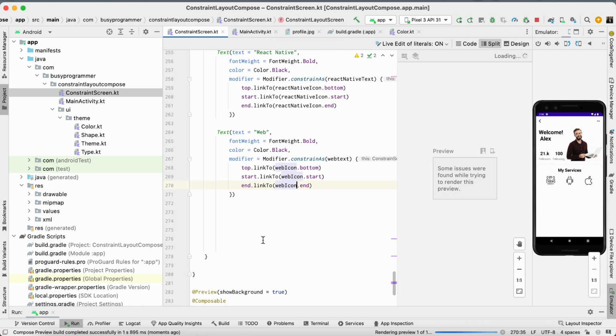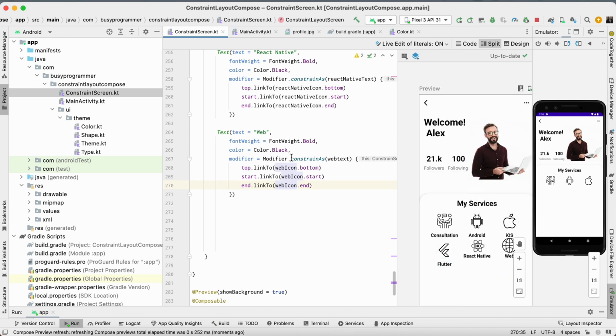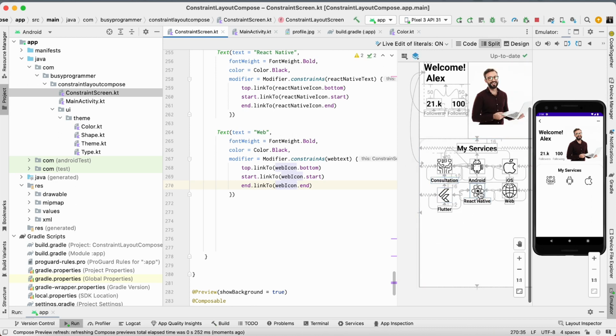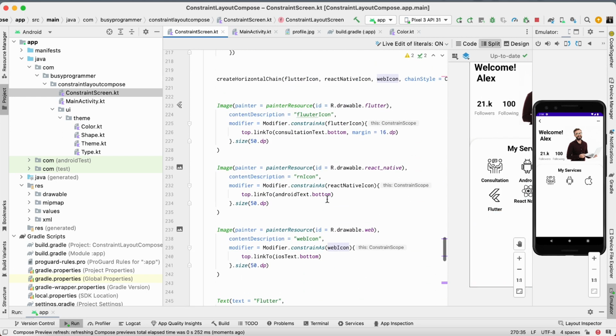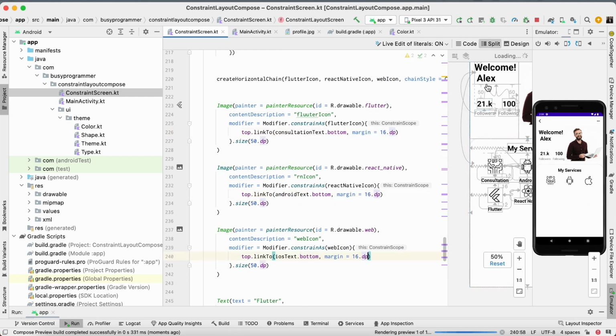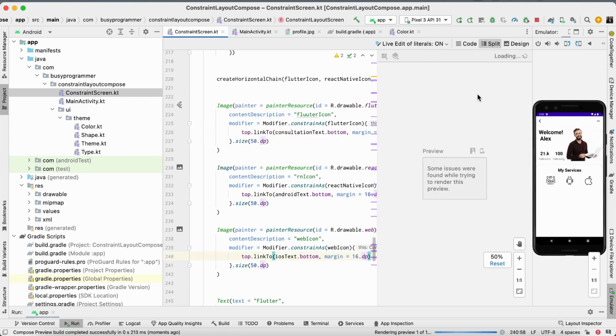Yeah, now let me rebuild the UI and see how it looks now. Yeah, as you see, the alignment is not quite right because the margin is not correct. The text alignments are okay, but the margin is not correct. So let me fix that. Yes, we have to add the margin of 16 dp for each of the cases. Let me rebuild the UI again.